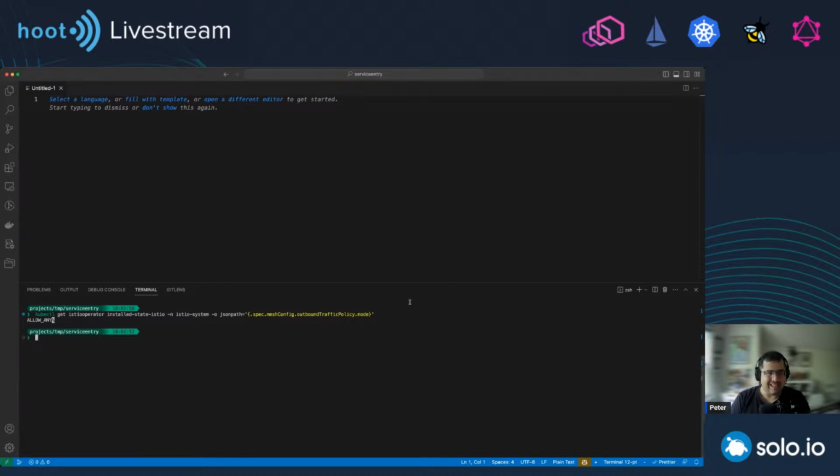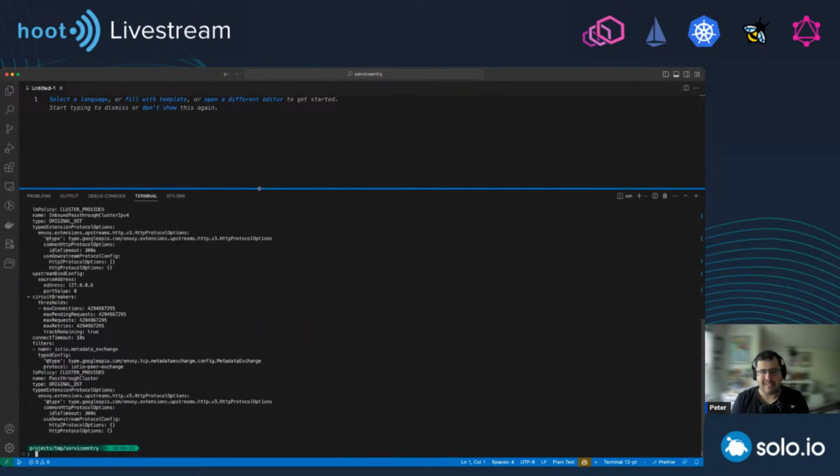So when the allow any setting is set, if we look at the configuration, I'll do istioctl proxy-config clusters for my deploy sleep, fully qualified name, PassthroughCluster, and we'll do a YAML here. Oh, typo there. There we go. All right. So what is this PassthroughCluster?